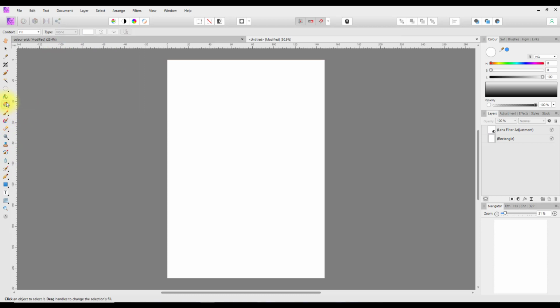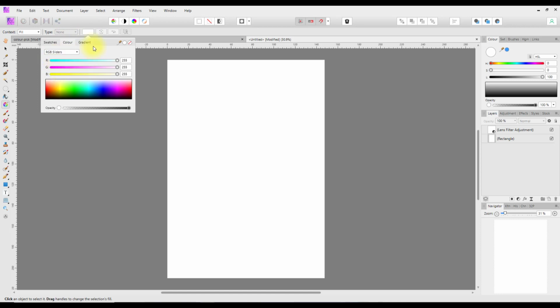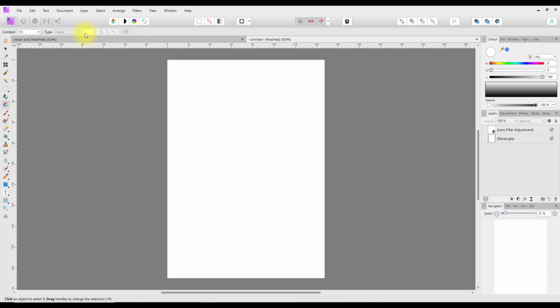Gradient, again, if you select that, up here you've got the colour, and you can select the colour for the gradient, or swatches and other options for colours. So these are places where you can select colours other than the main colour chooser.